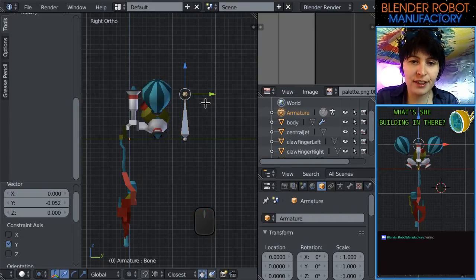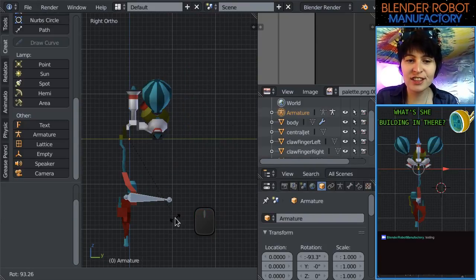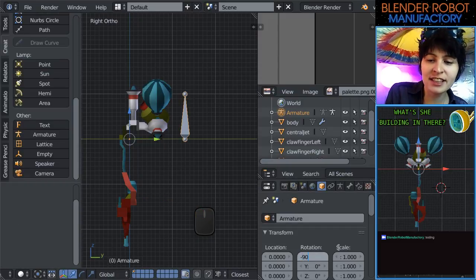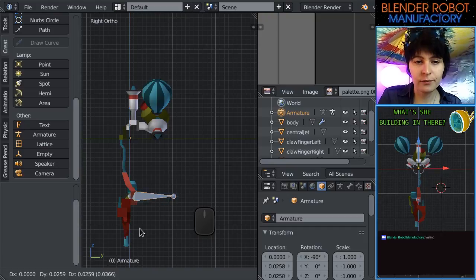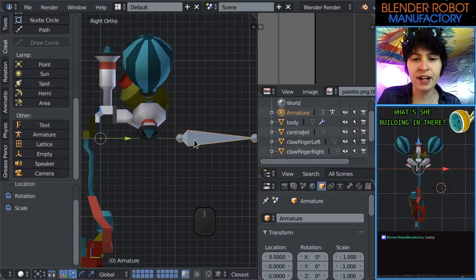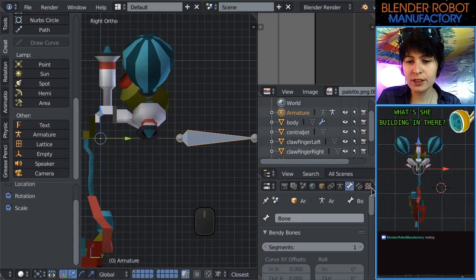So, maybe I'll just put this, rotate like that to really get out of the way. -90 for the rotation. Move it over here. And then just apply those transforms. We'll just call this one the root. There we go.